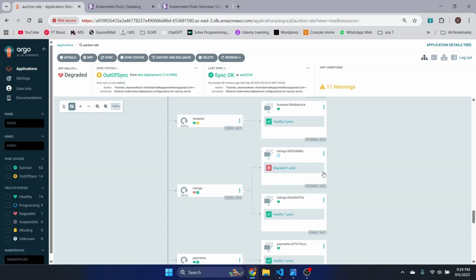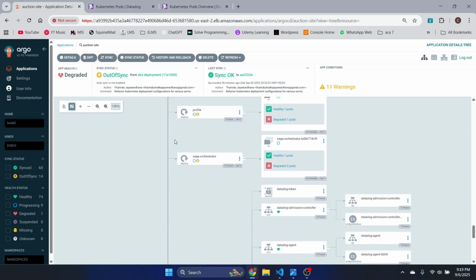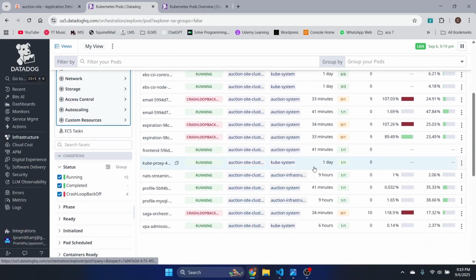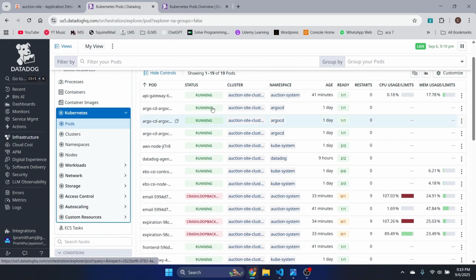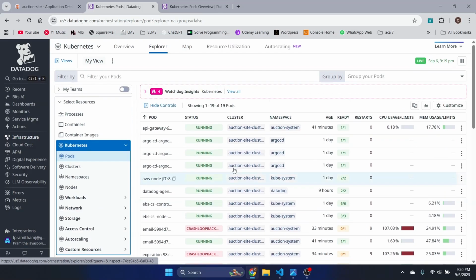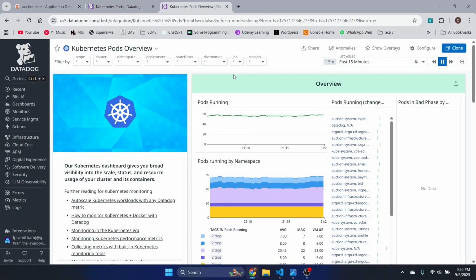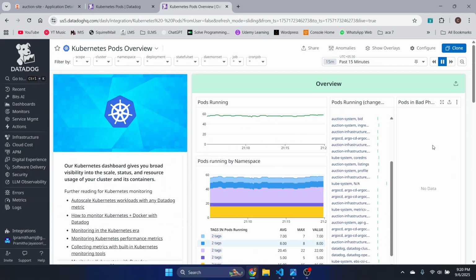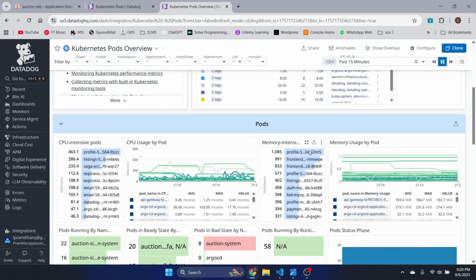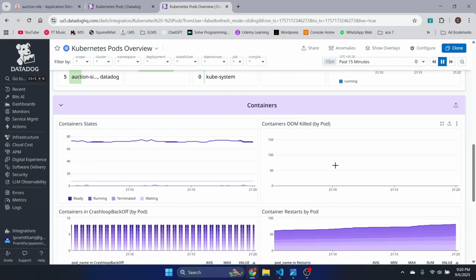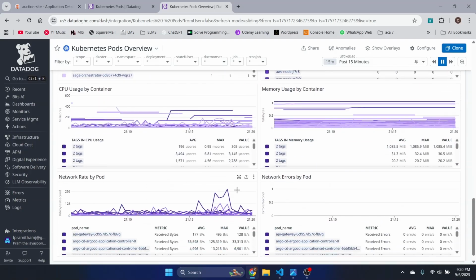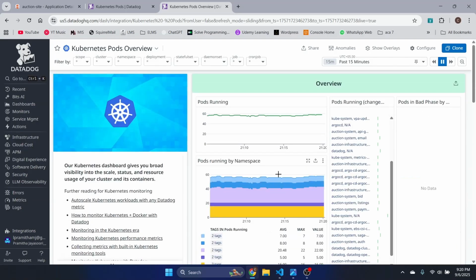Next, all these logs are sent to Kubernetes. These Kubernetes logs are sent to Datadog. As shown here, we can see all the pod statuses. These statuses are turned into a dashboard. This is the Kubernetes pods overview dashboard. Here we can see what pods are running and sort them by namespace and memory usage, and if there are containers getting killed, any containers in crash loop backoff, container restarts, network errors, all are shown here.